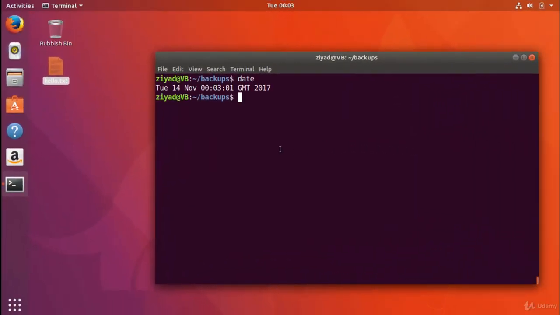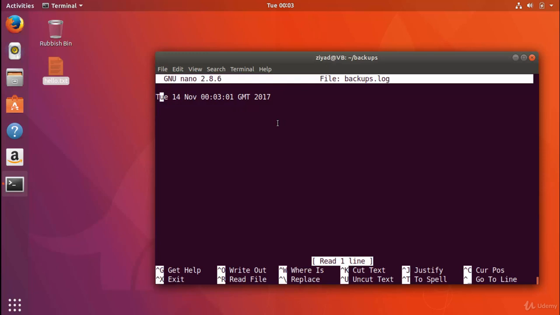So here we are. Let's take a look. It's just gone past the minute, so let's take a look in our backups folder, and hooray! We have indeed run our script correctly. And if we look inside the log folder, at backups.log, we can see that it ran at just past the third minute of today.